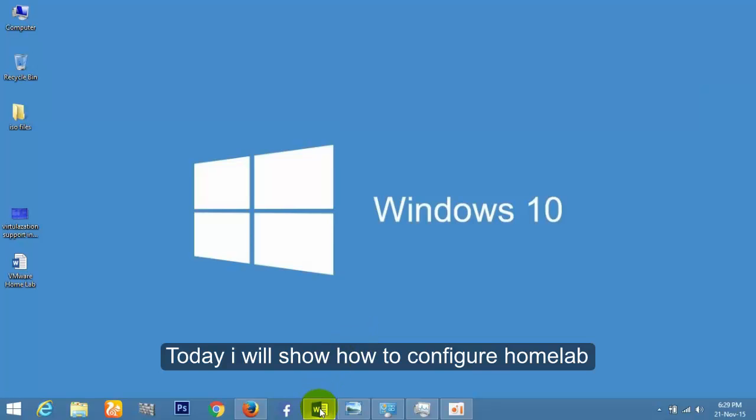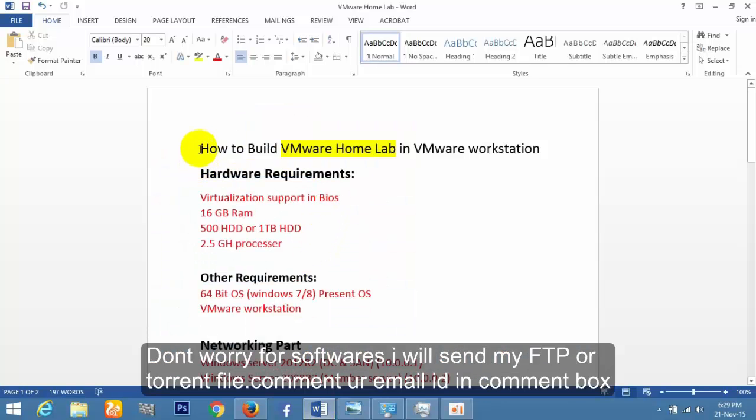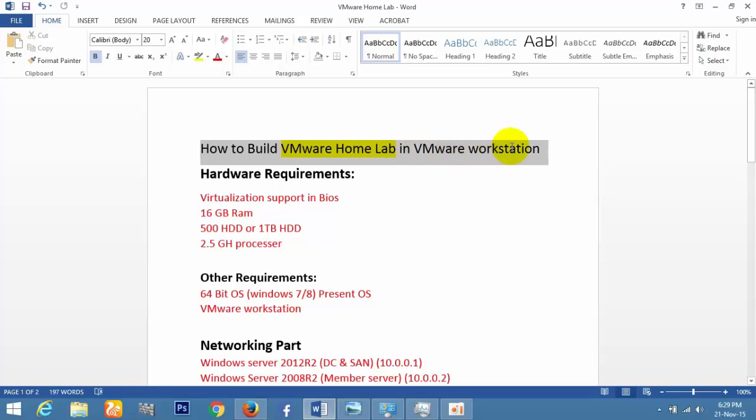Hello friends, today I am going to show you how to prepare a home lab in VMware Workstation. Before going into this, we need to check the hardware requirements. First, we need to enable virtualization support in the BIOS, and have 60 GB RAM and 500 GB of storage with a 2.0 GHz processor.